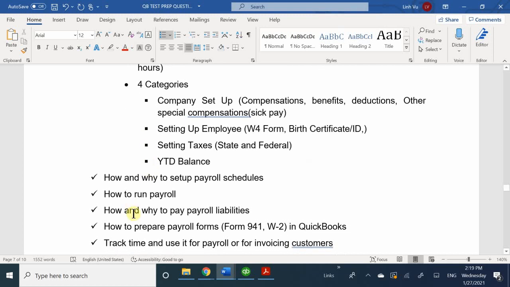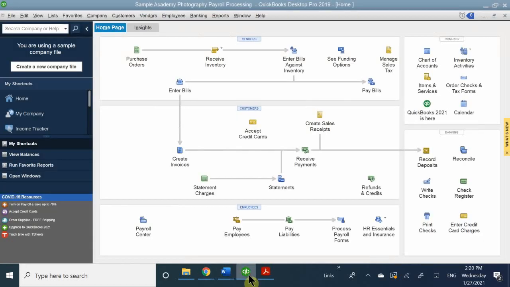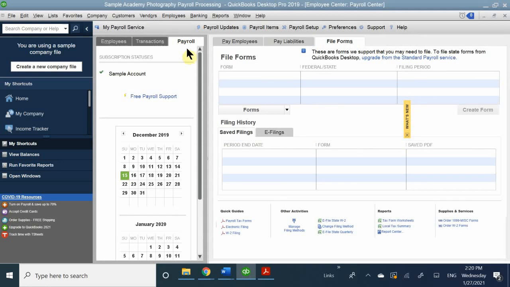All right. Now the next question here is how and why to set up payroll schedules. So we talked about what the payroll scheduler does, or I guess we can talk about that now. Why is it important? I know we did, I just don't remember. That's okay. I'll give you a hint. When we go to the employee center, we go to the payroll center. This right here is your payroll scheduler. What does it do?